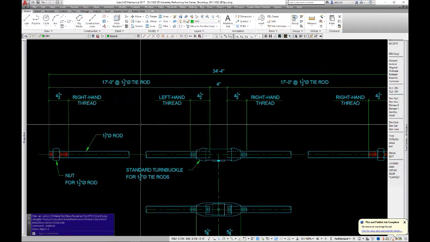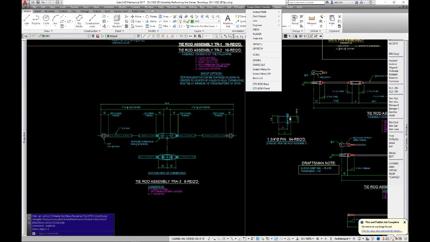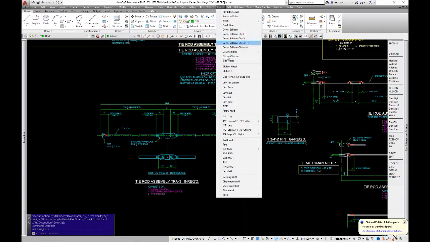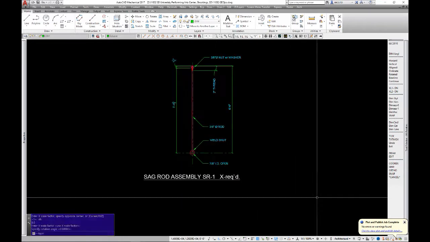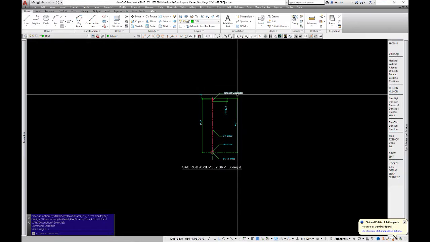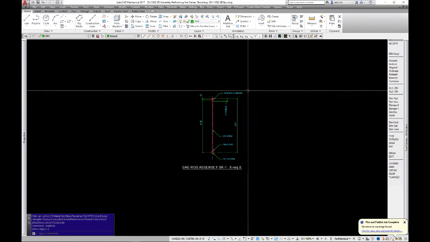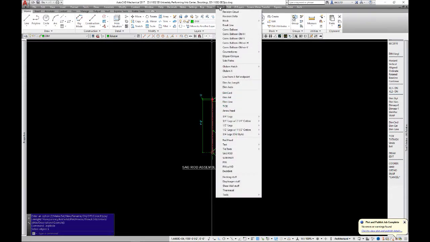Here's one with just nuts on the end. Different pins shown here. Here's one for a sag rod. The tie rod would go through here. If we have a long span of tie rod, they will sag. So we would use this to keep it from sagging.